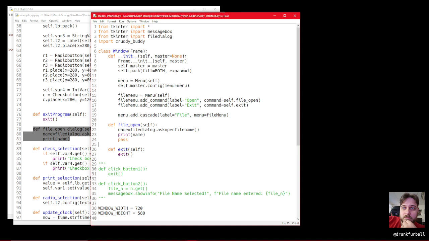Alright, so we have our open function. Now, if we run this... Oh. This right here is a module. Well, it's a part of the tkinter library. It has a lot of different options.